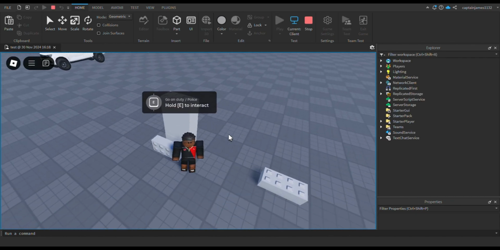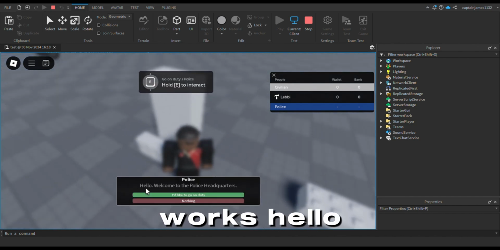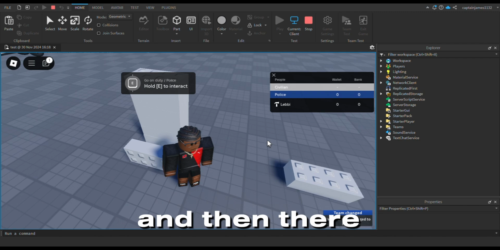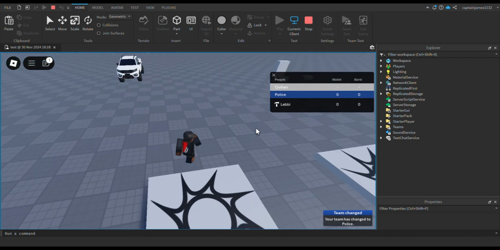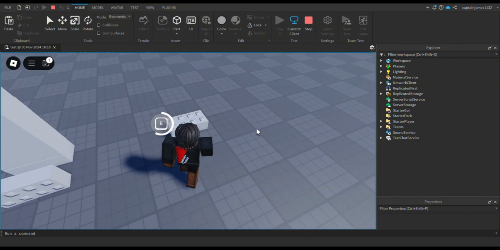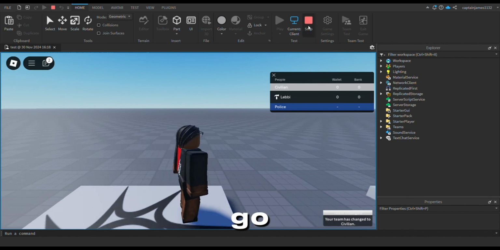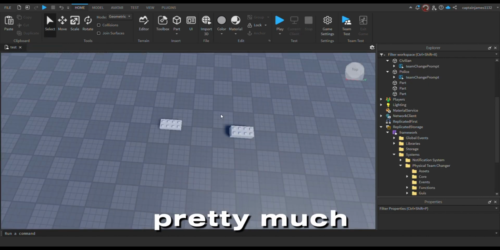Okay, so as you guys can see, it works. Hello, welcome to the police headquarters. And then, there you go. And as you guys can see, it changed the team to police. And then I can change back to go onto civilian. There you go. Okay, so that's pretty much how you guys set it up.